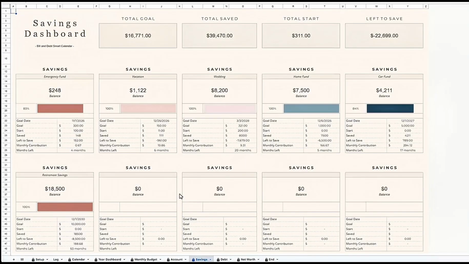Let's go to the Savings Dashboard tab. Everything here is automated based on the information from your log sheet. This is where you can track your current savings progress for each category. For example, your emergency fund section. It will show your total savings for that fund. You currently have a total savings of $248.